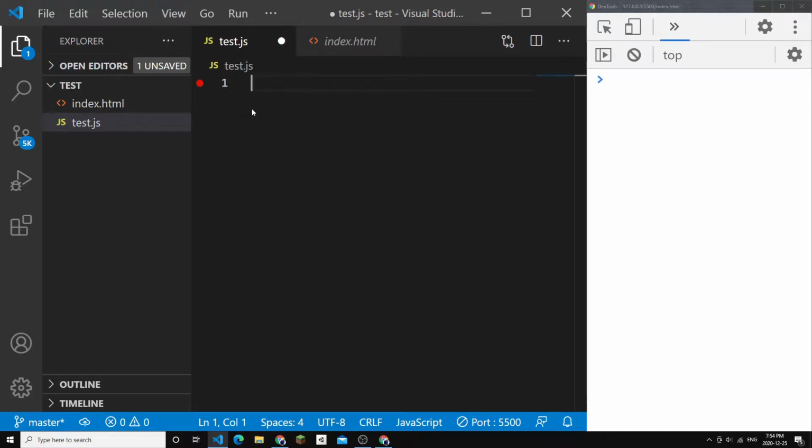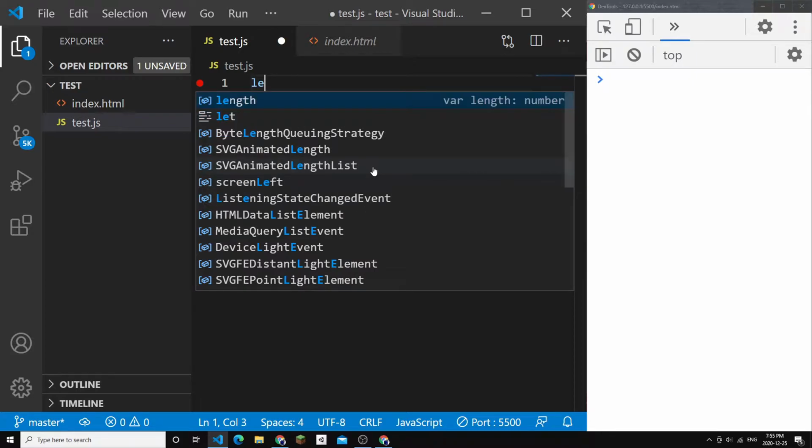Today we'll be looking at factory functions and constructor functions. Without further ado, let's get right into it. First is factory functions. Let's say I have an object. Let me quickly create one.